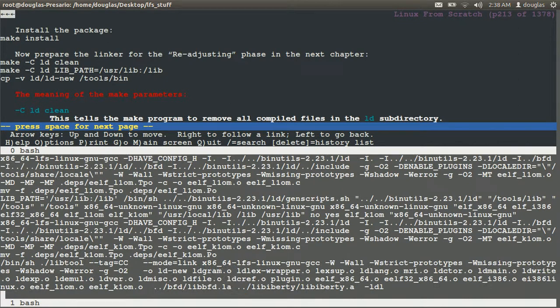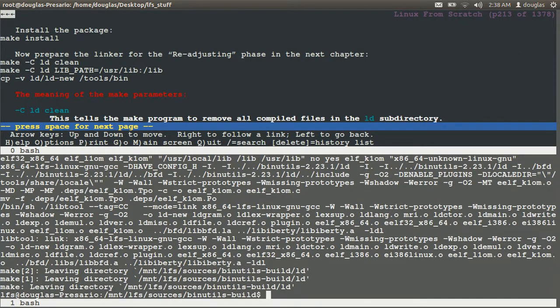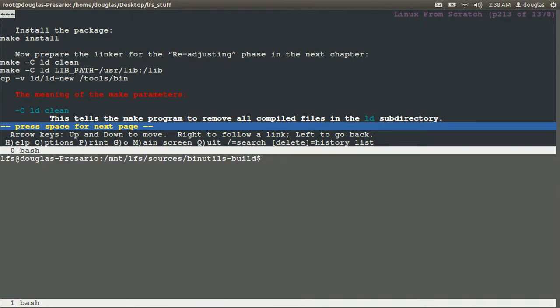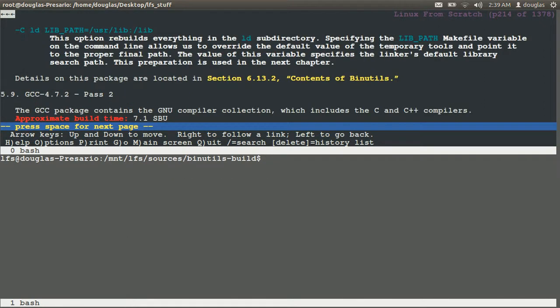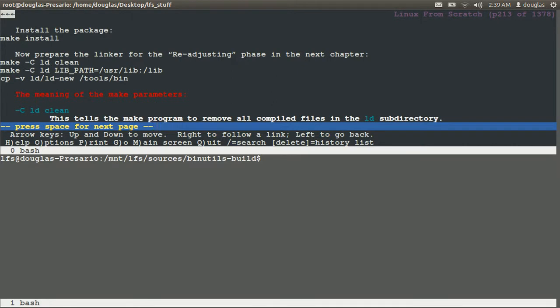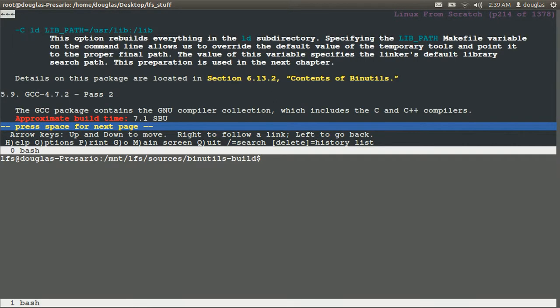And that should be okay. That's done. No errors. Okay, let's say clear again. And now we have to copy verbose ld/ld-new to tools/bin. Okay, good deal. And Binutils Pass 2 is over. So we'll go back up.